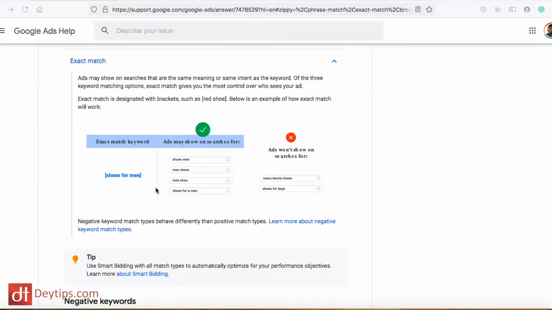So let's say, for example, your exact match keyword was shoes for men, but you didn't want your ad to show up when people typed in shoes men. You can add shoes men in your negative keywords, and now that particular keyword won't trigger your ad to show up. So negative keywords can be really important. When you're running your Google ads, make sure you're keeping an eye out for keywords that are irrelevant and keywords that are just costing you clicks, and add those to your negative keyword list.